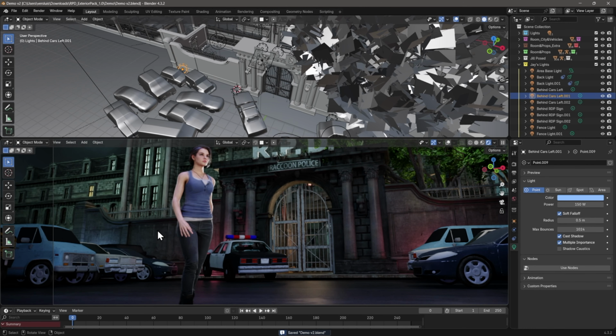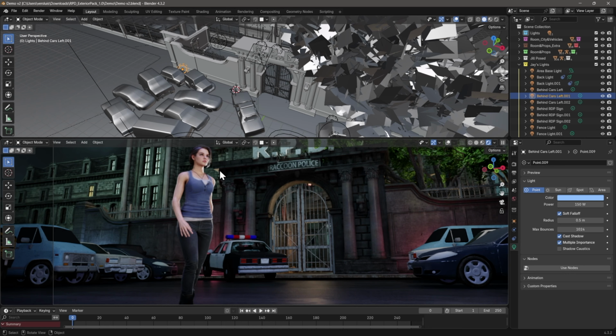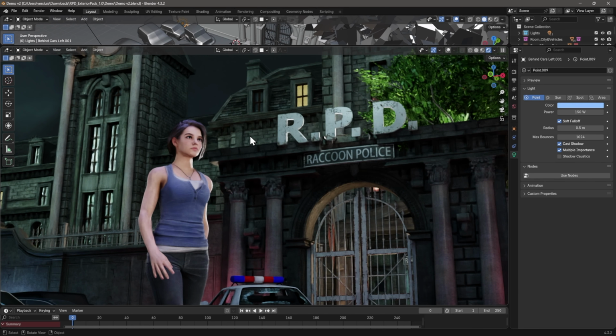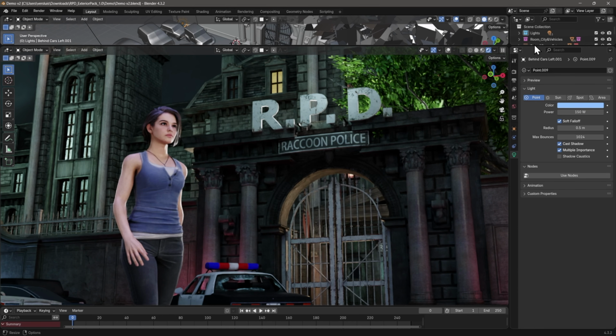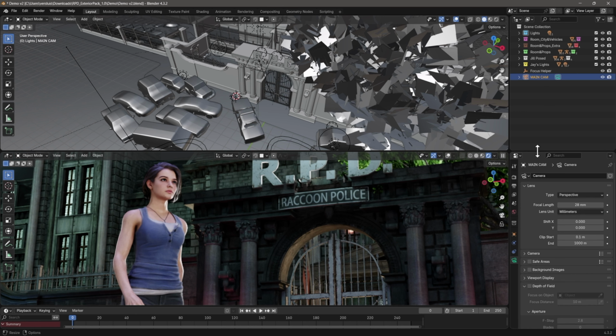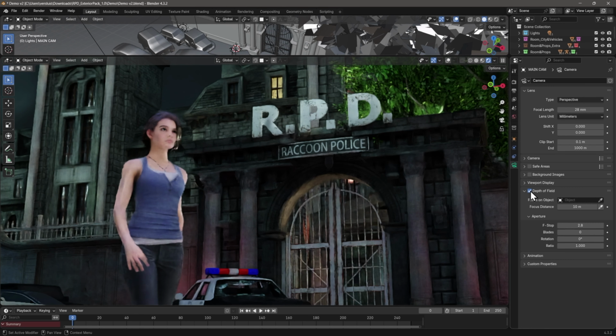Then the next thing is depth of field. So that is relatively easy because it's a camera effect. I'll go and zoom into Jill down here, and I think we don't need the other viewport for that. We're going to select my main camera here. And on the camera, I have an option that says depth of field. And this is something we need to enable.